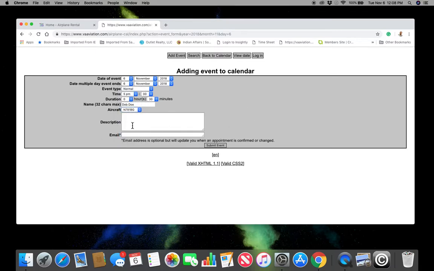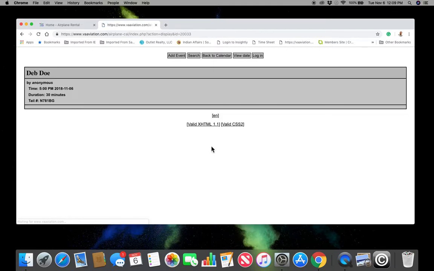Come down here. You can also put a description in here, and we also recommend that you put your email address in here. And the reason for that is if we ever need to make a change to it, we have a direct way of contacting you. Plus, it will email you and tell you when a change has been made.